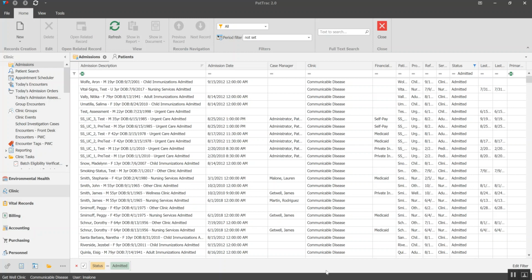To begin, I will use the admissions list view to locate Stephanie Smith. I can open my admissions list view by clicking the admissions link in my navigation panel.